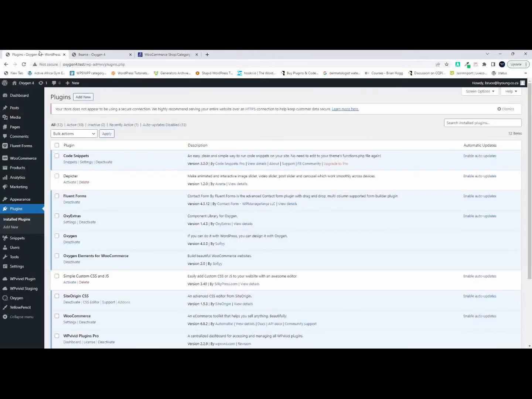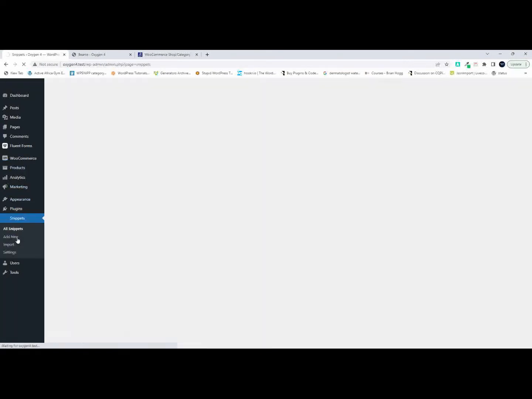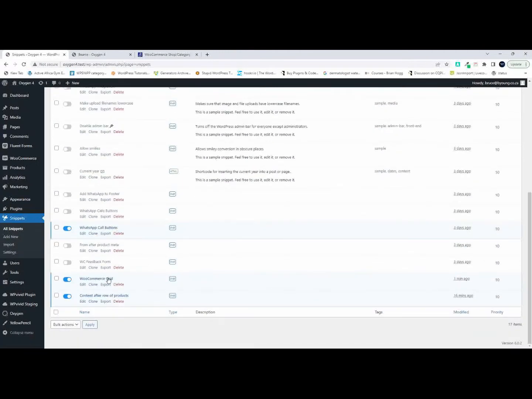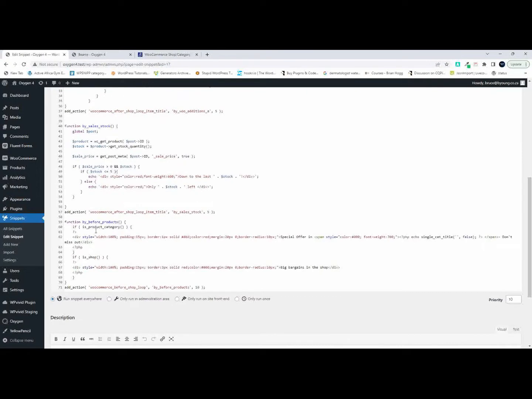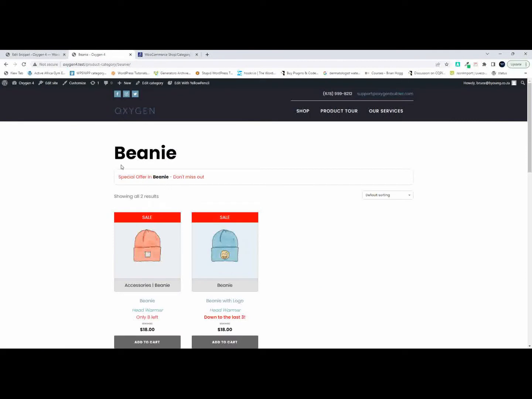So I'm going to head back here to my plugins. I'm using Code Snippets for the code. And then I'm going to head over here to my snippets, and I've included that snippet here. I've created a snippet for WooCommerce grid, and I'm including all my snippets for the grid in there. So here I have a new function, and in this function I can output the message.